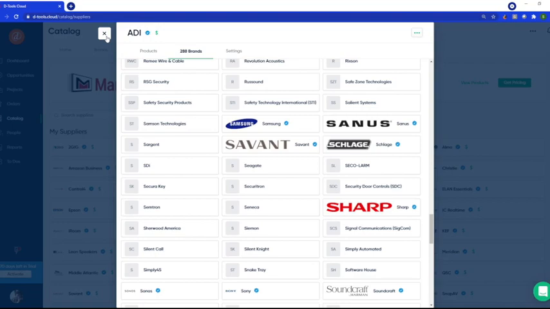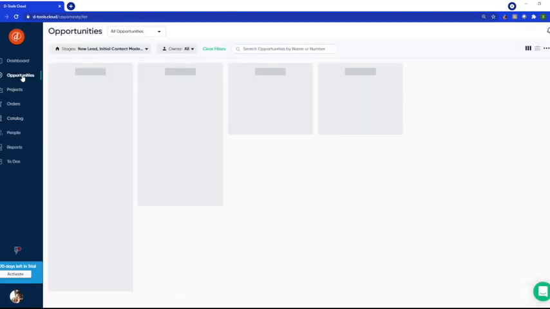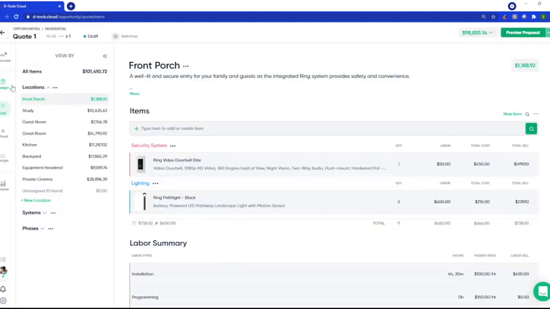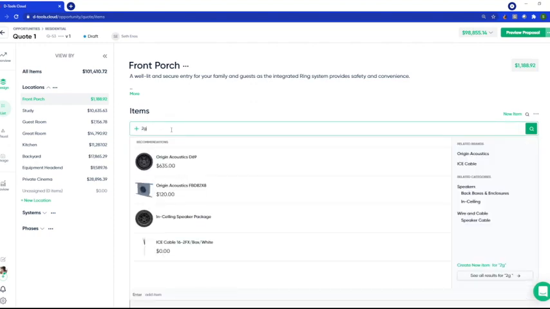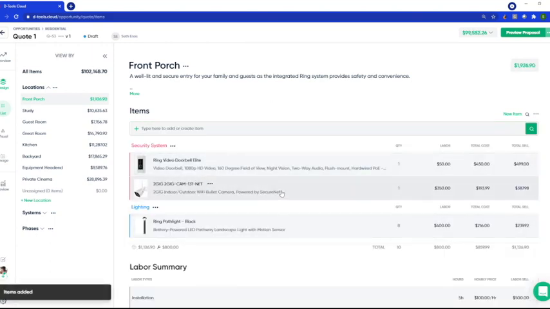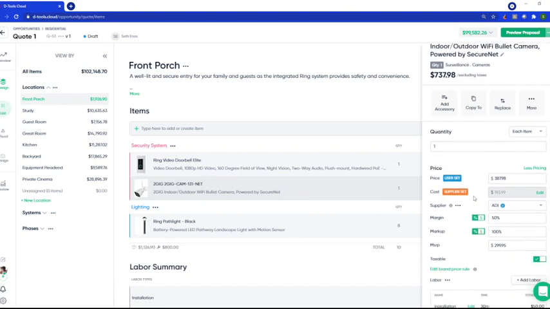Awesome. Now, alternatively, you can connect from within the quote, so I'll make my way to the Opportunities tab. I'll select my quote, and we'll just add a product to the front porch, perhaps a camera. Awesome. I'll select the product, and there you have it. My cost is supplier set. Now, to initially connect from here, just select ADI as your supplier and follow the prompts to connect. Please keep in mind that if ADI was not my default supplier for this product, I could also set it at this stage.